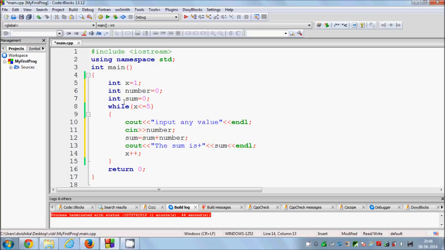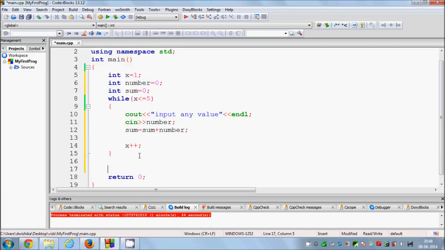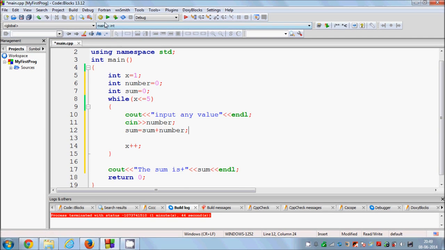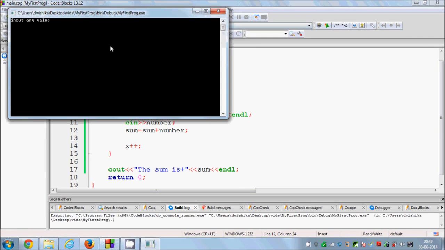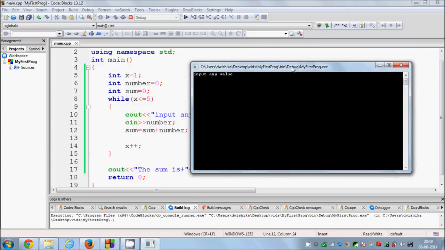Okay, so this loop will ask 5 times to enter the values, and once these values are entered by the user, then it will take the sum of the values and it will print it here. Or otherwise you can show this sum outside the loop so that you have the sum only once but not 5 or 6 times. So let's try and run this program once again, and it says input any value.